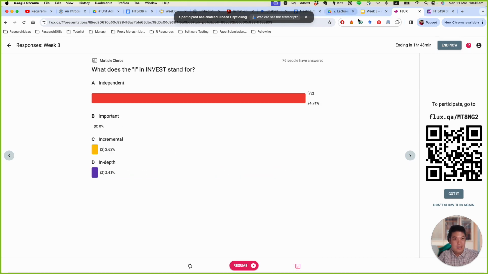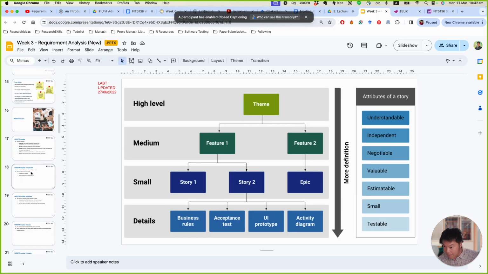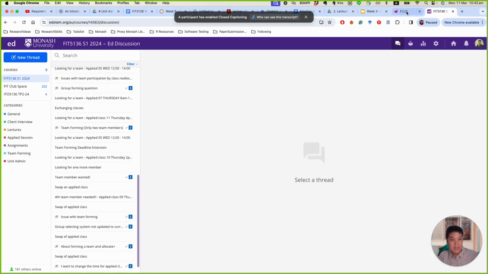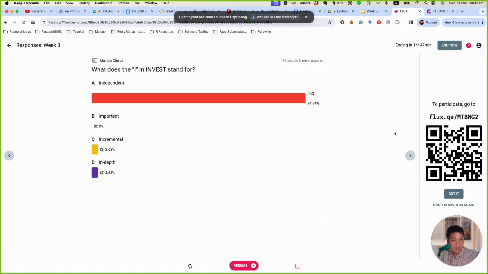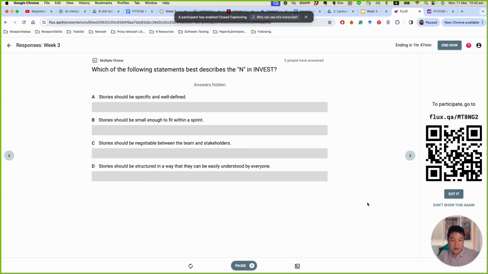All right, let's go back to the lecture slide. INVEST principle, the first one is independent. So it should be self-contained. It can be standalone as well. Okay, next, which of the following statements best describes the N in the INVEST principle? What is N?